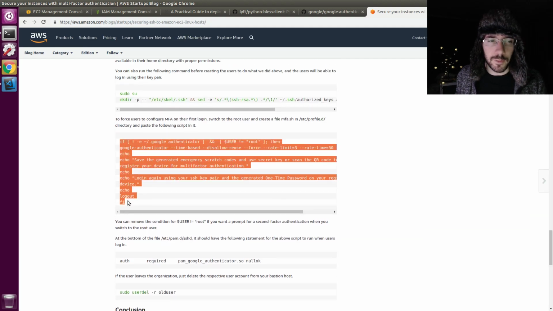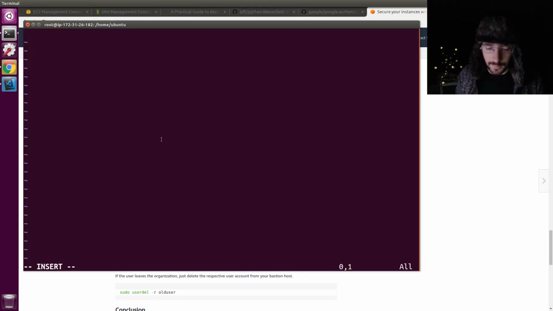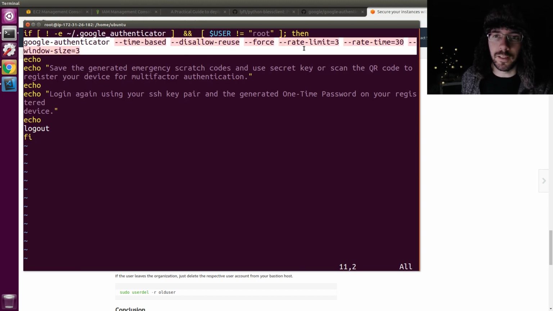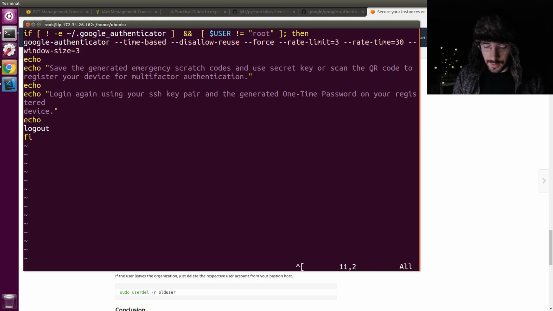And I copy and paste this script. I'll put a link up to this blog as well, which is really useful. So what this is going to do is, whenever a brand new user logs in, they don't have the Google Authenticator file, then it's going to basically launch the Google Authenticator for them and force them to actually set up two-factor.